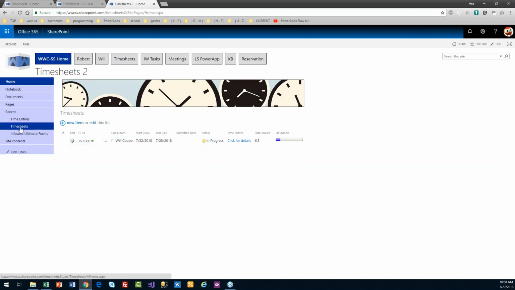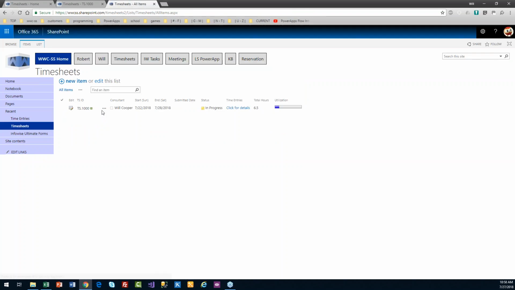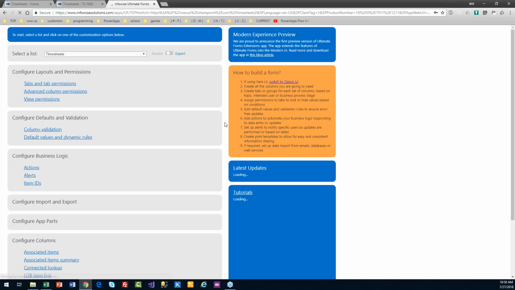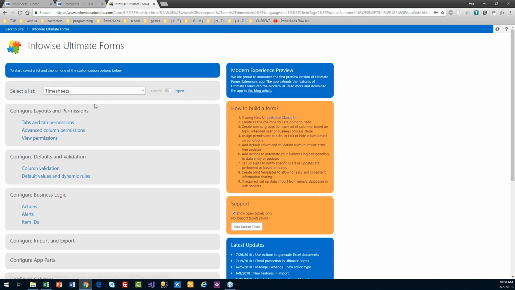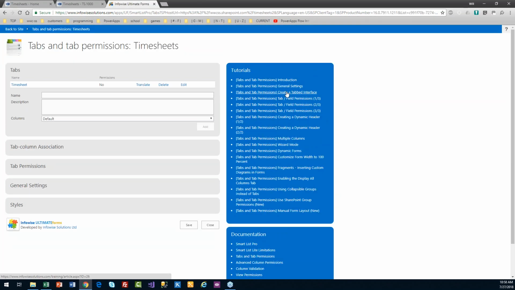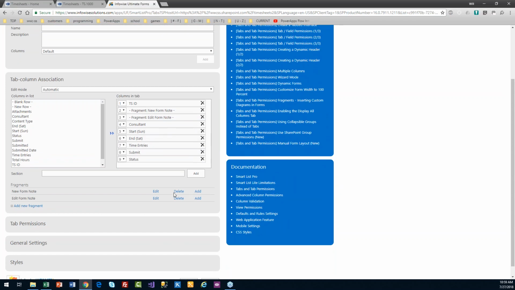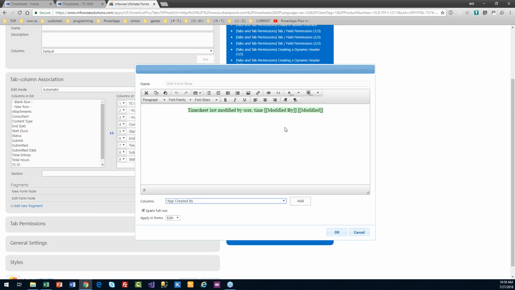Okay, so now I'm going to go to timesheets, and let me see if I can fix that issue that I had. Okay, so I'm going to go back to design. And if you remember, that's in the fragments. So I'm going to go to my fragments and see if I can get it to work. It was kind of fighting me the first time I was in there. So go under tab column association. This is the edit form note. Let's open it up and see.